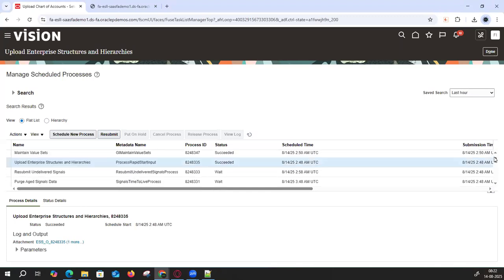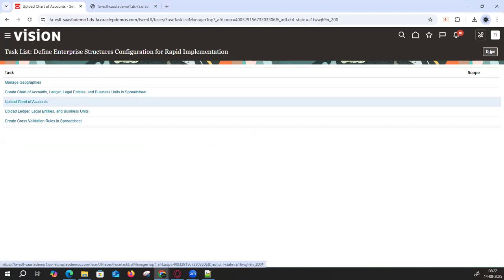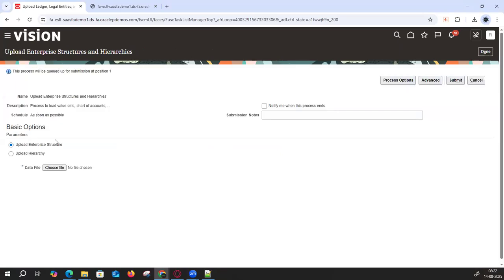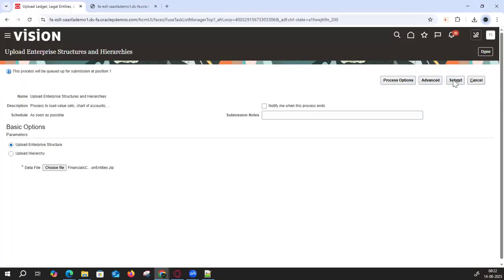Fine, this is done. The file we were supposed to upload, enterprise structure and hierarchies, has succeeded and completed, right? Click on done. Now again, upload ledger, legal entity, business unit. This is the second file. Choose file again. This is the financial cost. See, there are two Excel sheets, two zip folders. The first zip folder I have loaded and the second zip folder I'm loading. Click open and then submit.